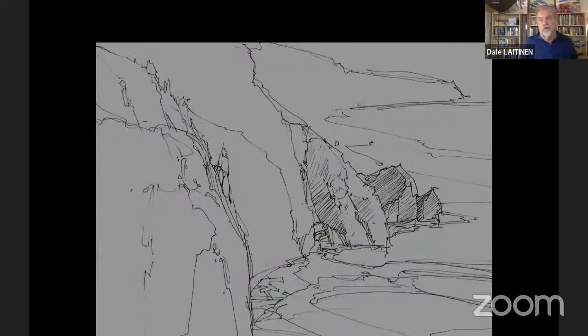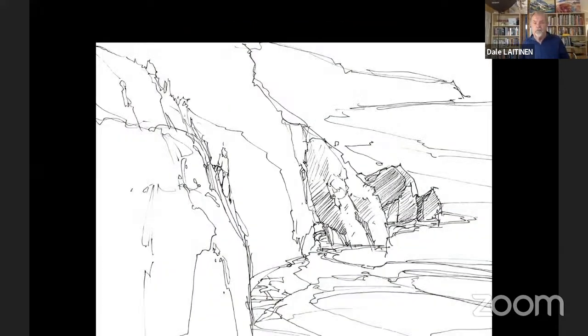So this is the sketch for the painting that I'm going to be doing today. You can see how I use line to connect to other lines. Probably every line here is pretty much connected either physically or visually. You have some connection with each other.